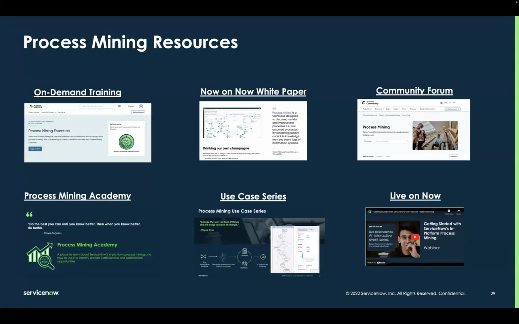For those that are just starting out, we've got a really good white paper on how we've approached process mining here at ServiceNow. It talks about the why of process mining. It talks about how we structured our process mining program here, and then it runs through some of the initial findings that we had.